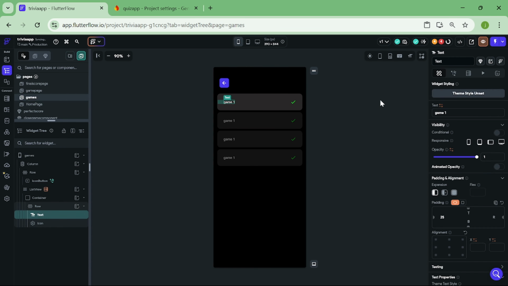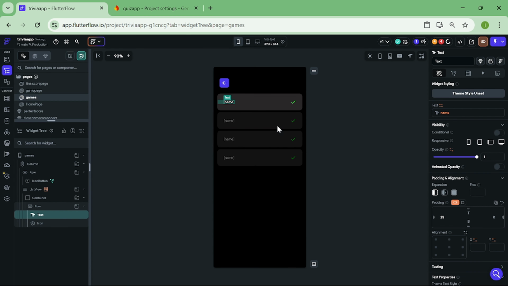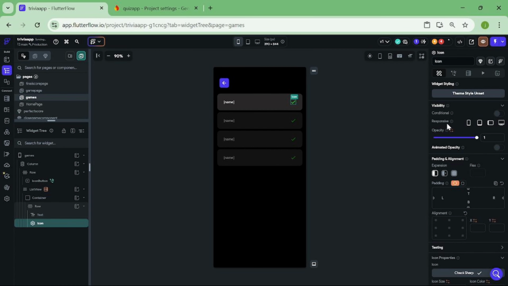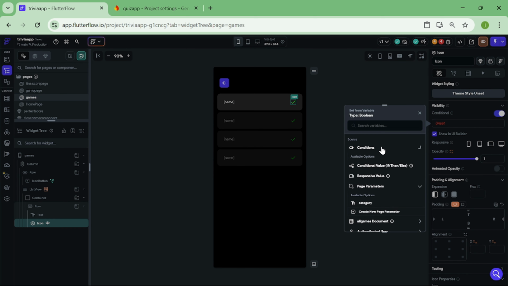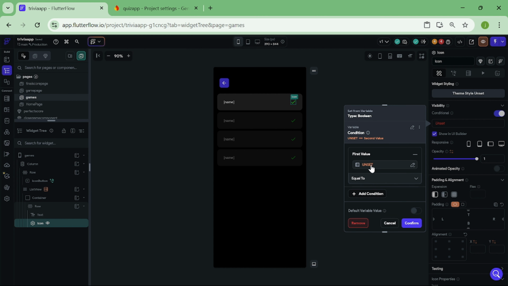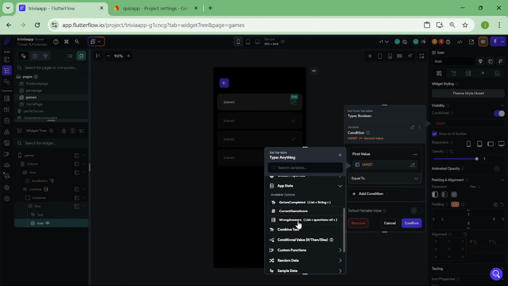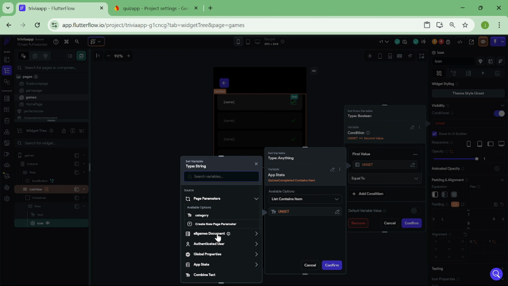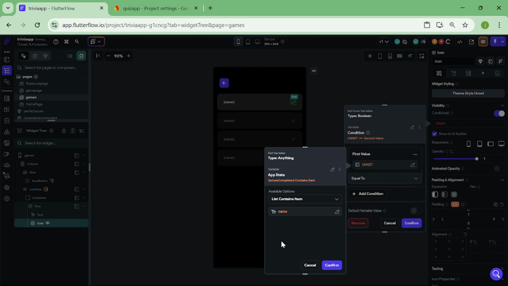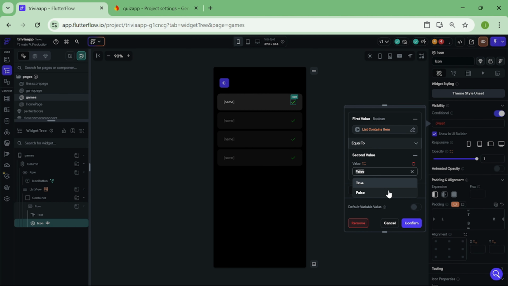Then let's edit this text. Choose our all games document and name. Then click on this icon button that showcases if we have already played this trivia. Add on conditional visibility. Choose single condition. Go to app state, quizzes completed. List contains item. Choose our all games document and name. Switch this to equal to true and confirm.